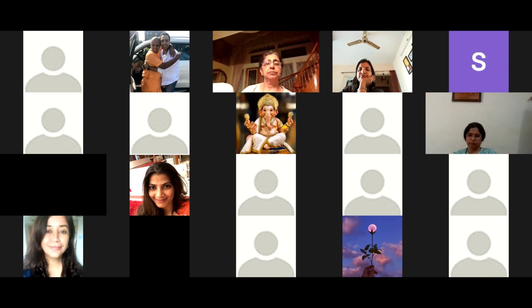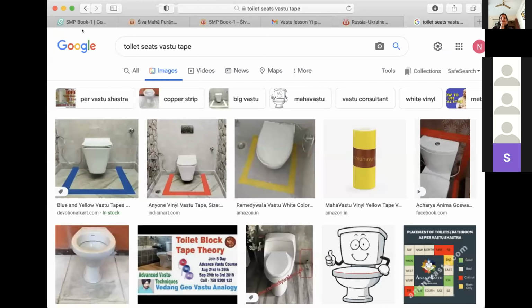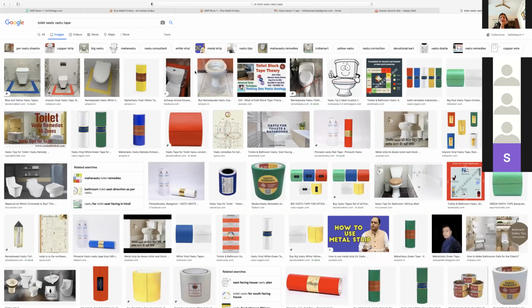So what I'll do is I'll just share the screen with you. In my case, we have the washroom in the south. Yes, red color in the south, correct. And blue in the north, correct. So I'll just show you. You can see the screen. This is how it is locked.